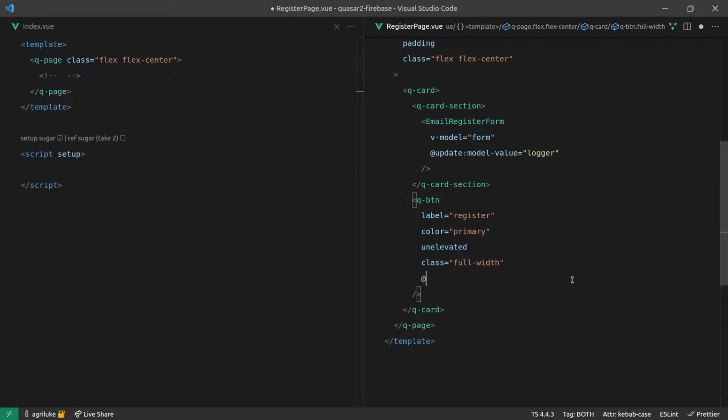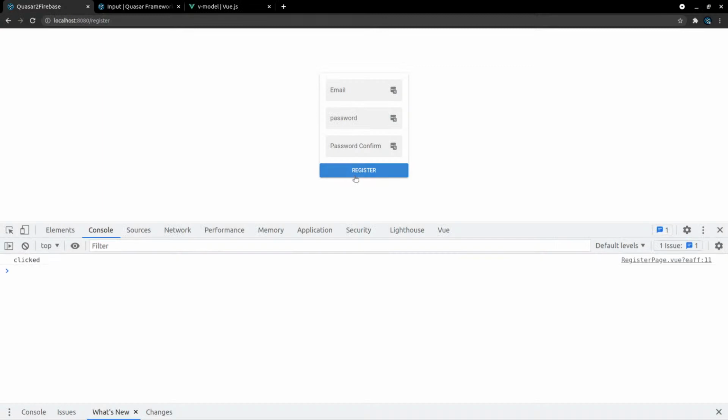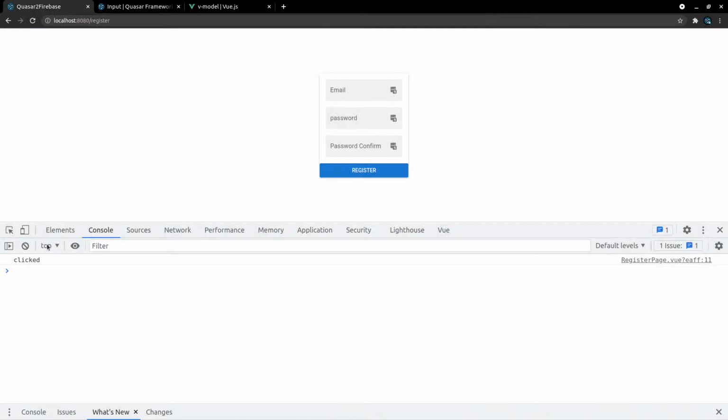So now we can come in here and say @click is equal to, I guess we'll call this handle login. And there we go. Let's just check if this is clicking okay. Come up here, clicked. There we go. That's working fine. All right, so what's the next thing to do? Next thing, we want to actually take this data and use it in order to register an account with Firebase.